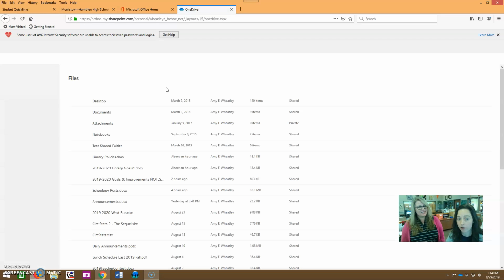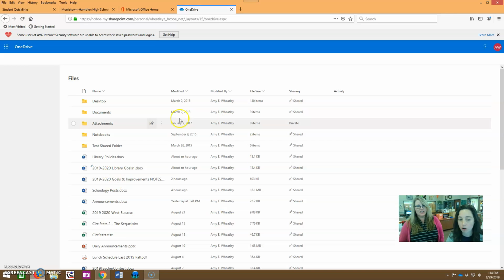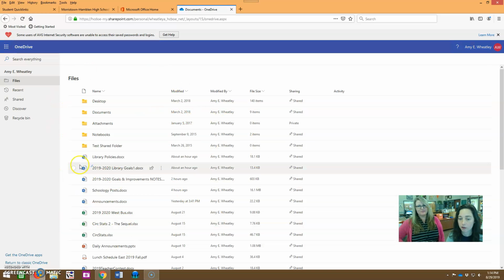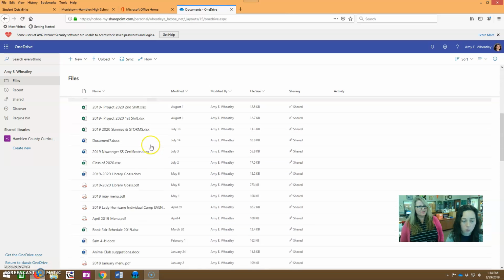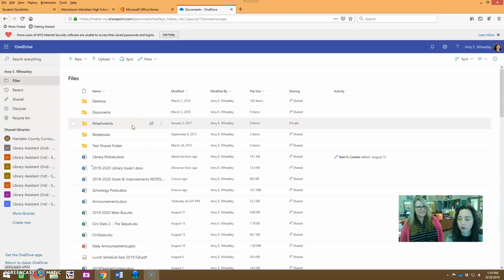OneDrive is where all your files live. If you did that setup of OneDrive that we talked about in the last video, then everything you do on your laptop should automatically pop up here. If you don't see it in this list right here, check your desktop folder or your documents folder. It might live in there somewhere else. We're going to show you really quickly how to create a new document.